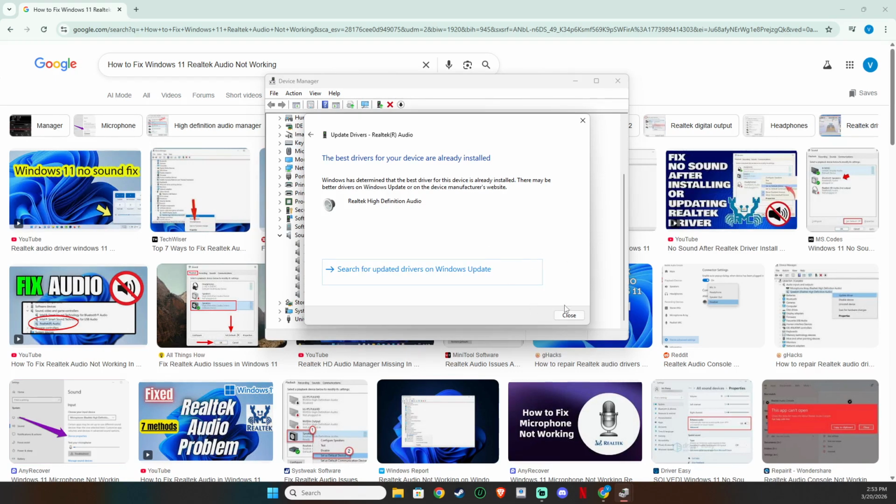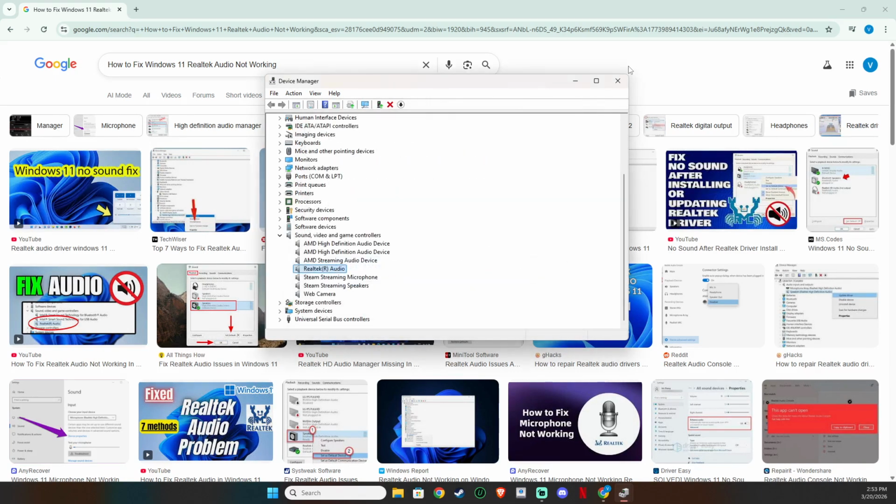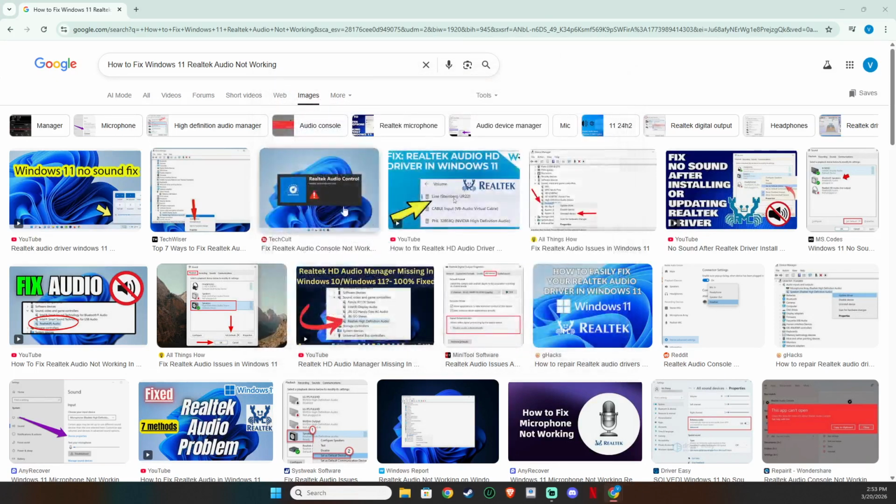When the search completes, close the update window and then close Device Manager. At this point, your Realtek device is enabled and verified with the latest driver Windows can provide, which resolves most no-sound problems on Windows 11 tied to Realtek. If your audio returns, you're all set. If you don't see Realtek in the list, it may appear under a slightly different name or be managed by your device manufacturer. But the steps you followed here are the right foundation for bringing your sound back.